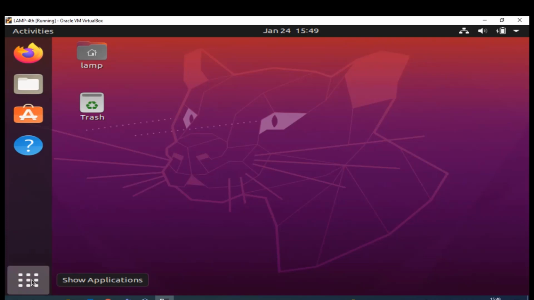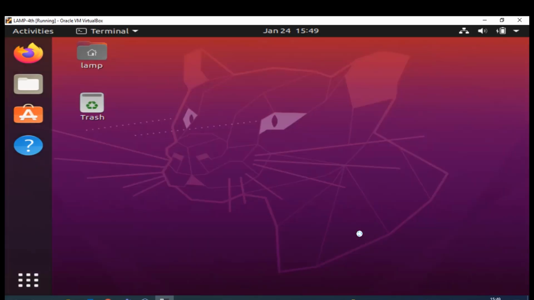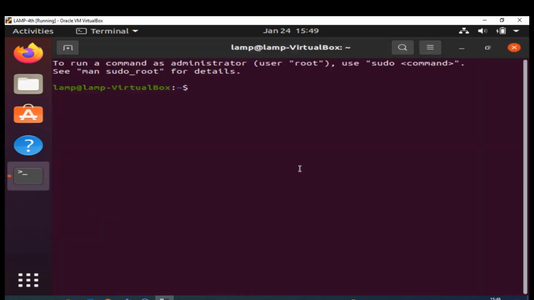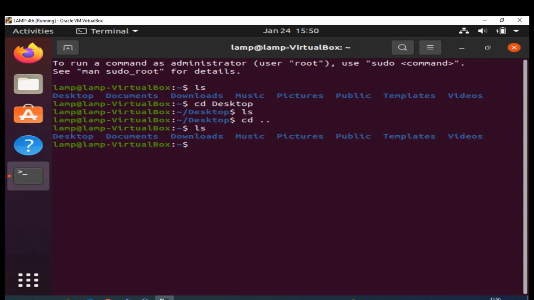In the last lecture, what we have covered is we have opened a terminal and we have launched certain commands over this terminal. I hope you all remember the same: ls is for list, cd is for change directory, cd dot dot to revert back to the existing directory.